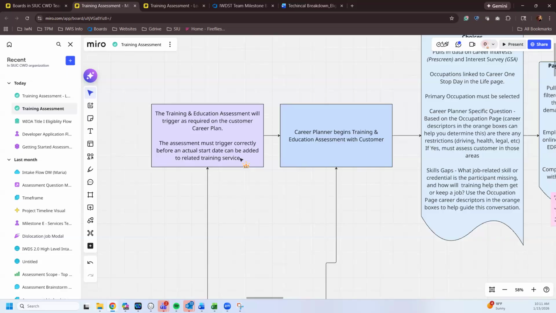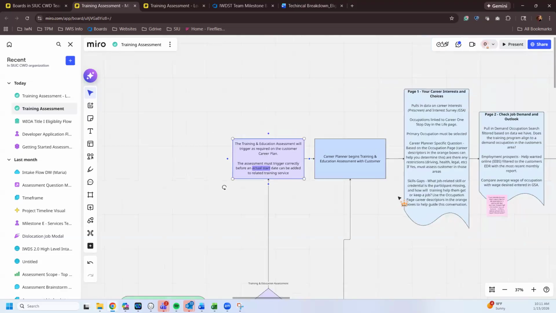So as soon as you add a goal related to training, this training assessment will open up for you. You could do that two months ahead of time, a week ahead of time. This will be open in advance for you to do. The only thing it is doing is it will not let you add a start date to a training service until you have done it, but you can do it as far in advance as you need to. Okay, perfect. That's what I thought you said, but I just wanted to make sure.